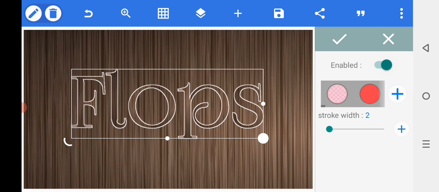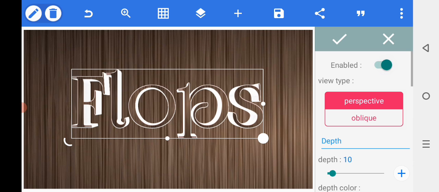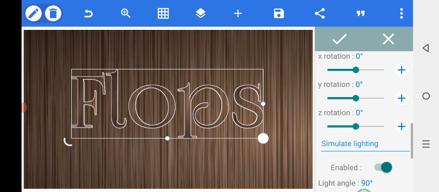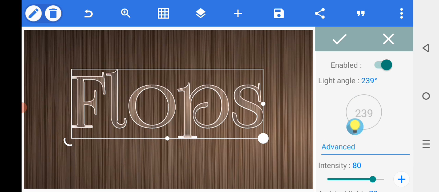select the stroke, adjust the color white, select the 3D shape, light angle, select the emboss button, adjust the letter, duplicate the letter.